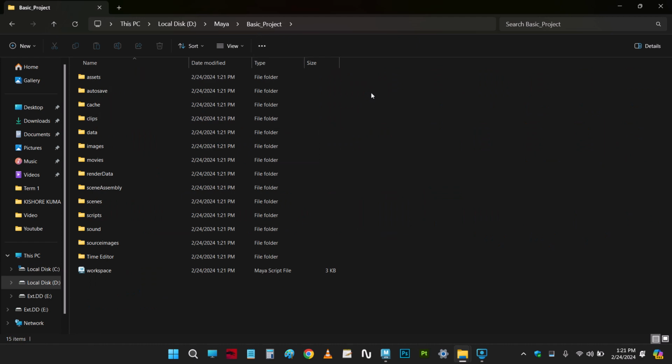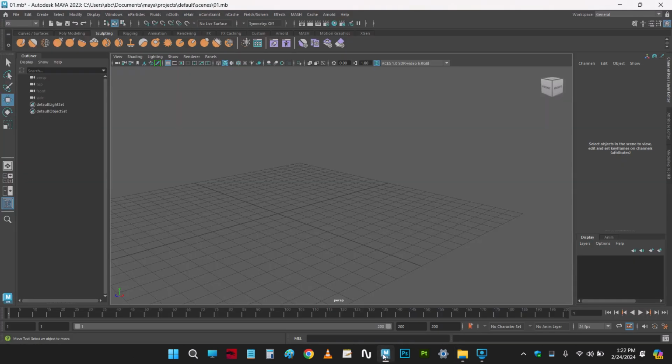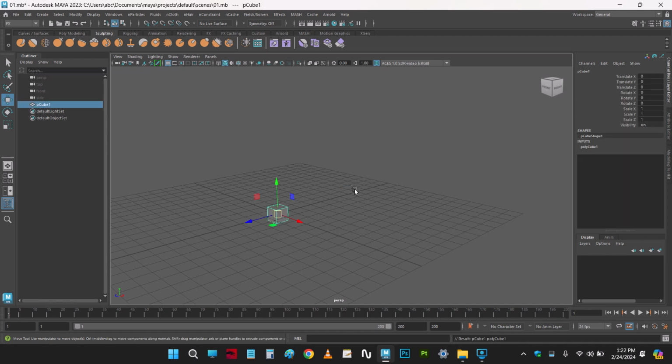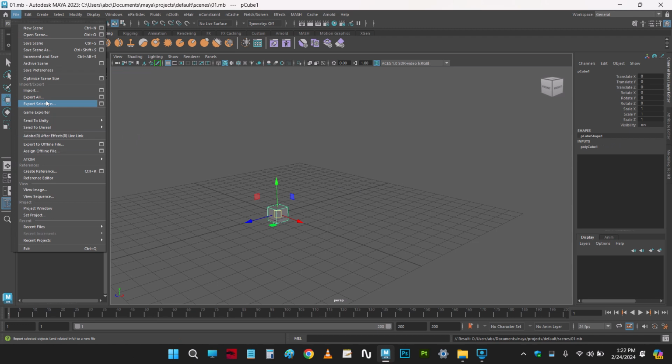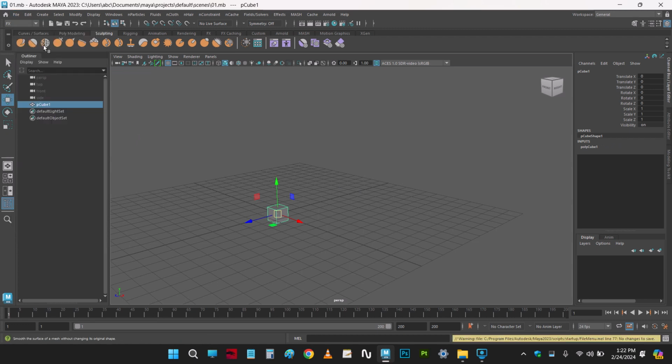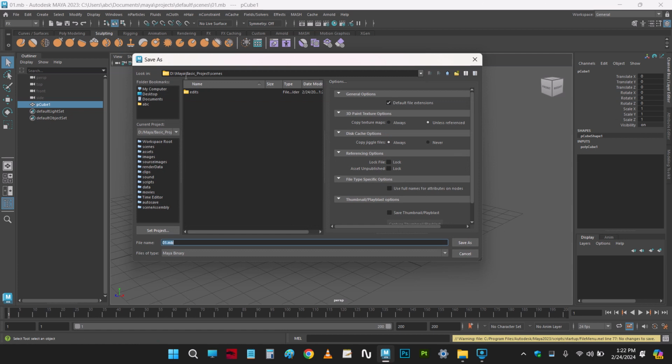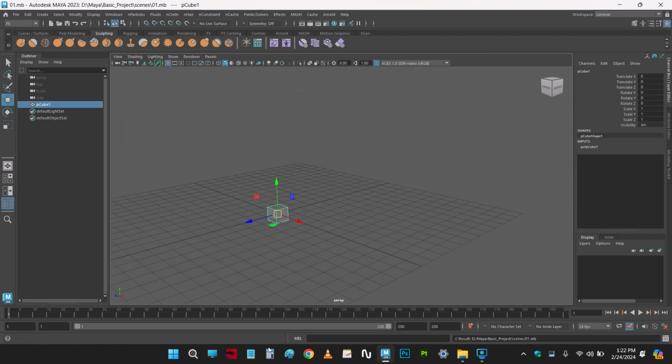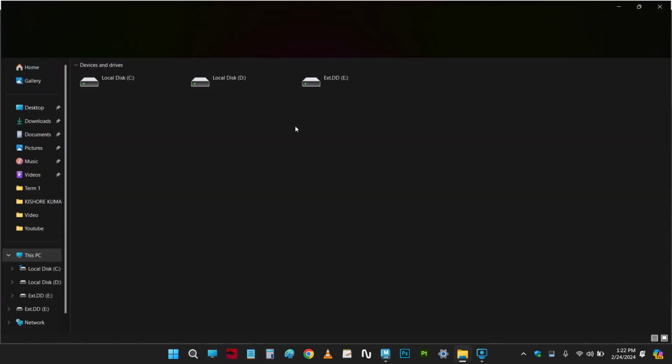So this is the basic project. Under the basic project, we have so many folders. So now when you are going to save your file next time, suppose this is the same file, and then Control S. So directly it says, okay, I will save it over here. I think we need to Control Shift S, save it. Now you can see my basic project, and then 01, and then save as, done. So you can check it out.